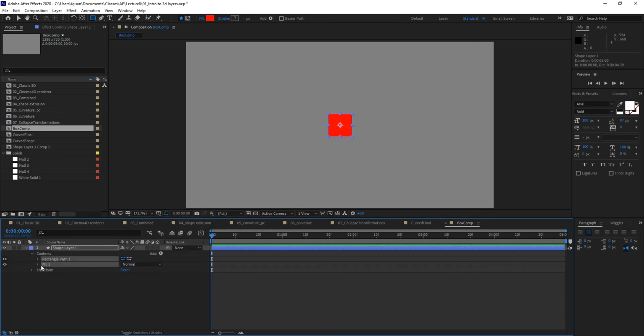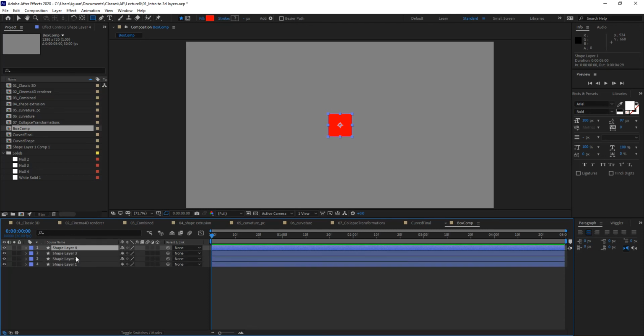So I'm going to group those two things, Control G on the PC, Command G on the Mac. And with that group, I want to go ahead and collapse it. That's all I want for now. Now I'm going to make 6 copies of this shape layer, so I'm going to make 5 more copies. So Control E, 1, 2, 3, 4, 5. So I have 6 layers altogether.